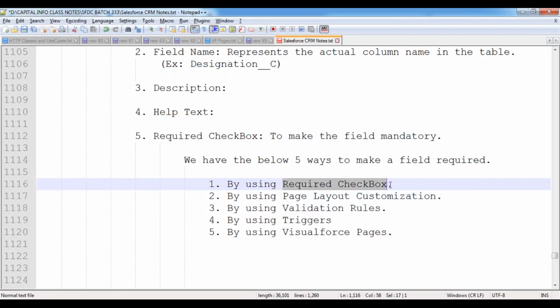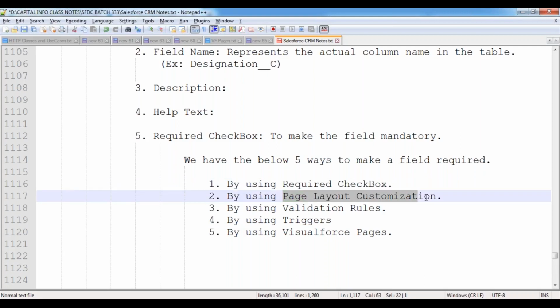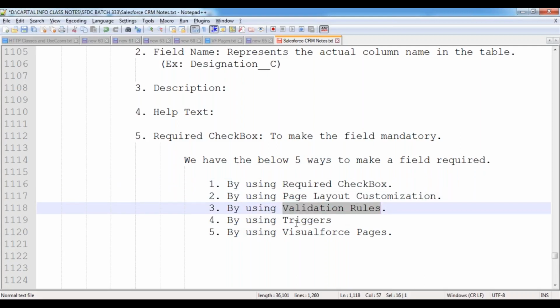First one is by using the required checkbox. Second one by using page layout customizations. Third one validation rules. Fourth one triggers, and the fifth one Visualforce pages. These are the 5 ways available in Salesforce in order to make a field required.